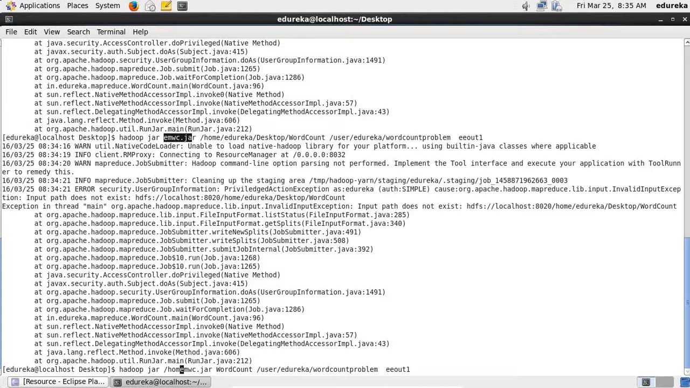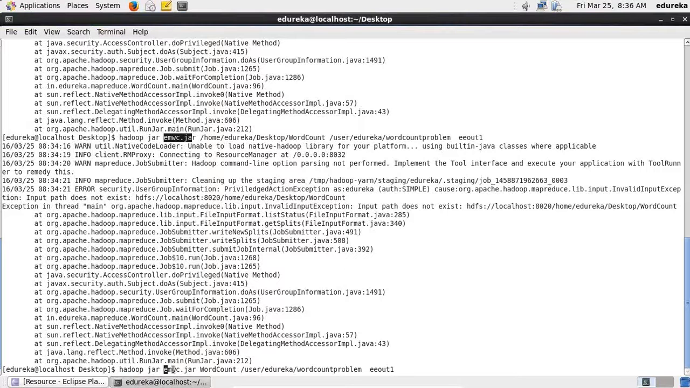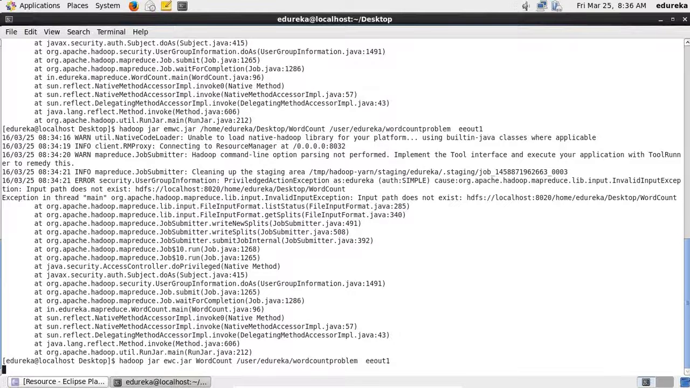Word count. Word count. MCGR, right? Then I think that should not be the place where you need to specify the word count. Yeah, I think you should put in the location of the word count. It's under LMS. Word count is this one only.